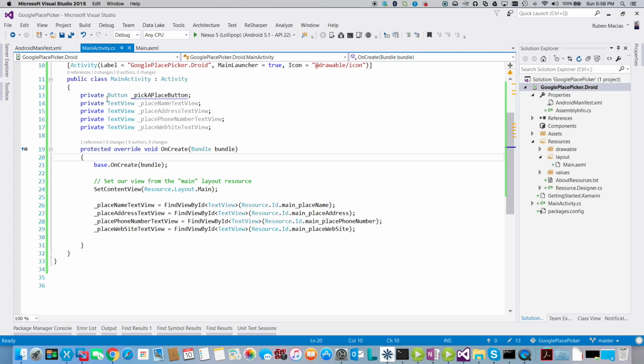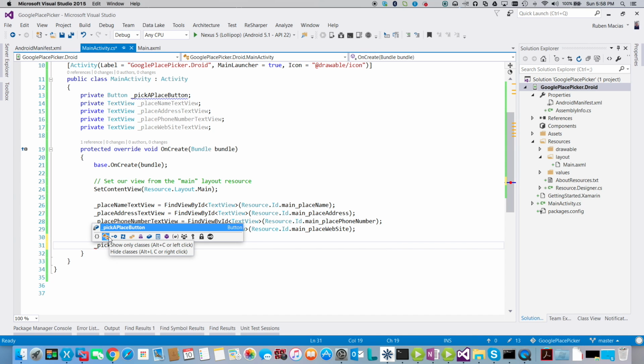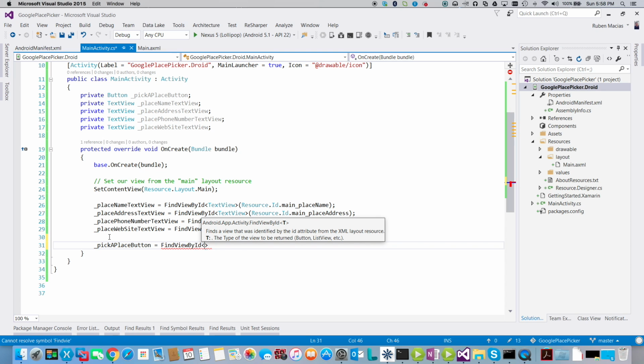Okay, so I'm going to go ahead and show you. We have my main activity here, and I've already created the instances for my text views. But what I am missing is the button. So I'm going to go ahead and type that out. Let's see. So okay, let's type that out. It's pick a place button equals find view by ID, and then we want a button.